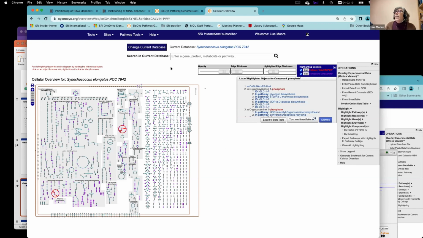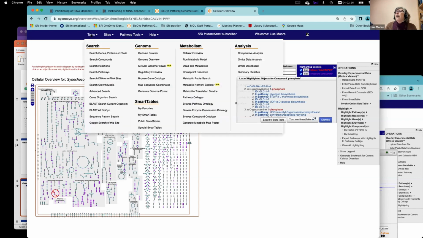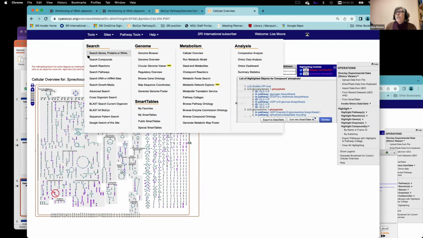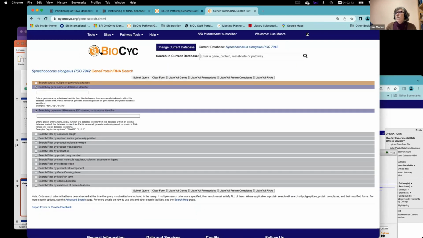So that's a very quick look through the different kinds of information pages. Let me show you, and also how you could do a quick search, but let me show you there are also more object-specific searches that can be done that have a lot more options. So if we look at search genes, proteins, and RNAs, you could see there are a lot of different options by which one can search.